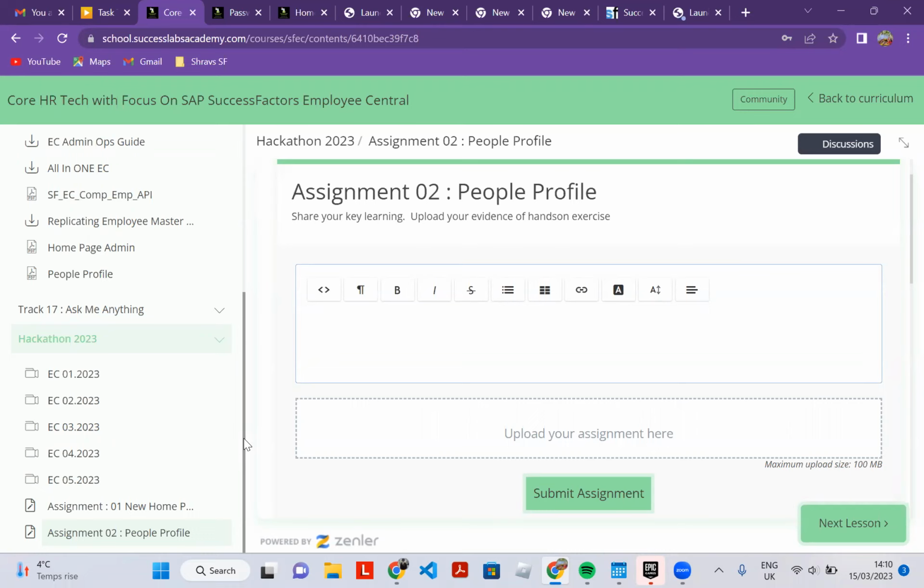I thought of sharing this because you might have a question in the future about how to submit the assignment. This is the process. I've given a very easy one this time. Now let's go back to the system, the SuccessFactors system.